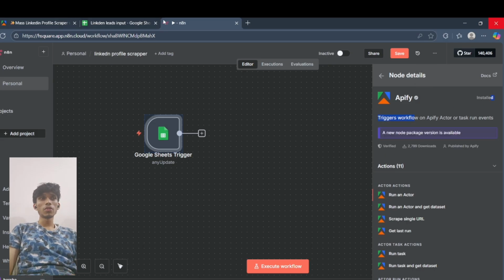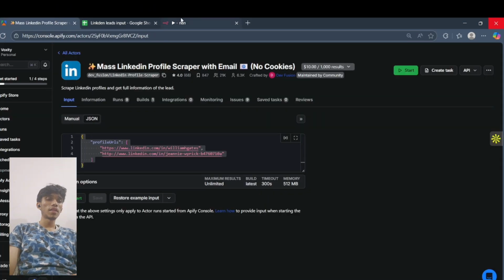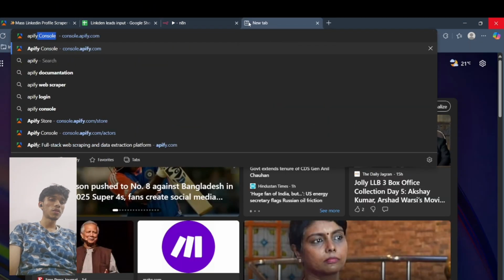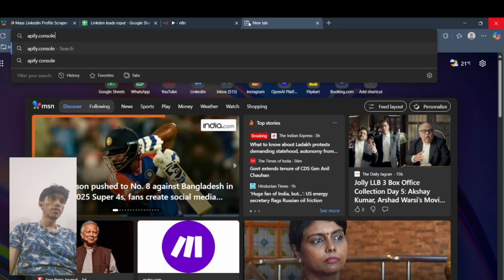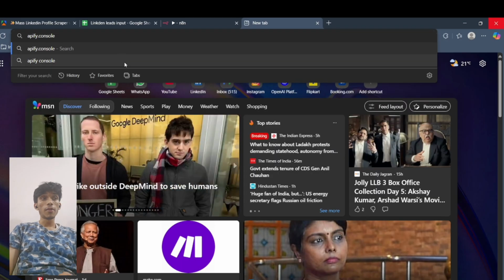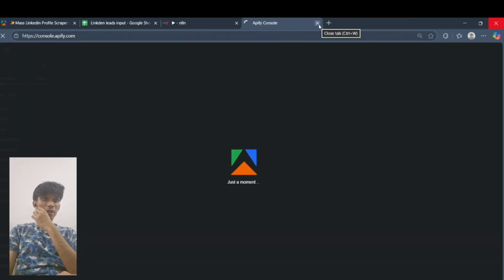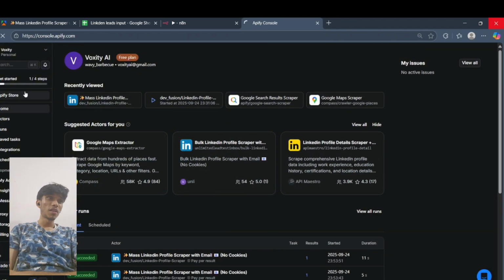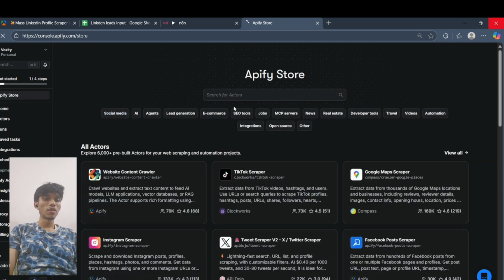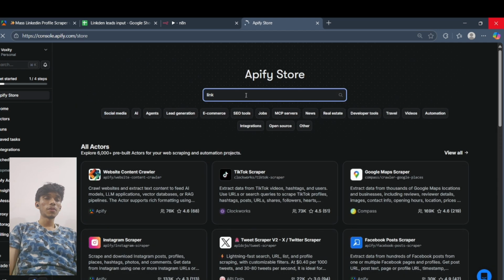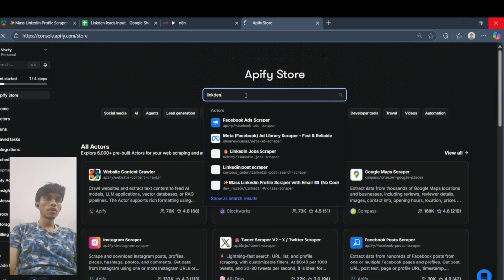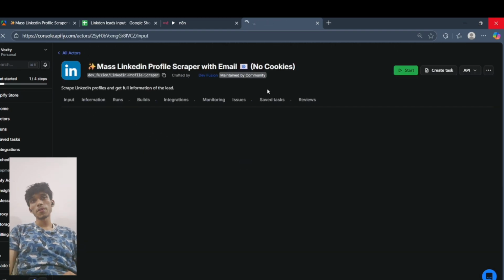Before doing this, go to Apify, search Apify console. You will get Apify right here. You just sign up or log in. If you don't have an account, you have to sign up, and then go to Apify store and search for LinkedIn scraper. Yeah, this one: Mass LinkedIn Profile Scraper with email, no cookies.